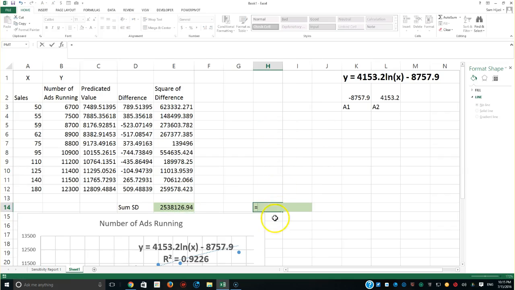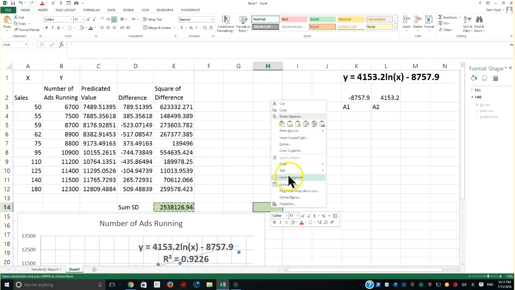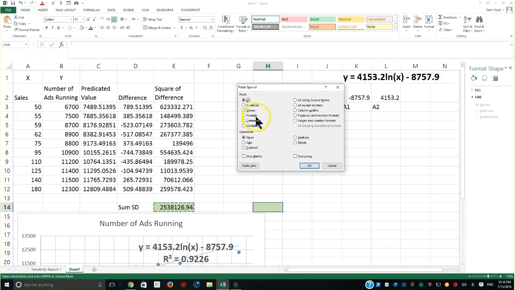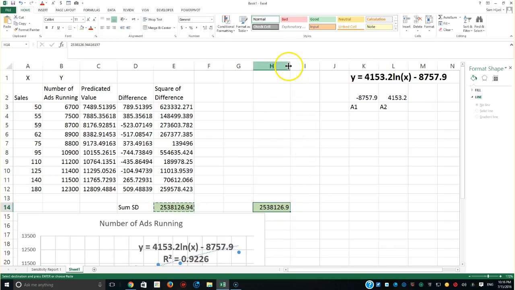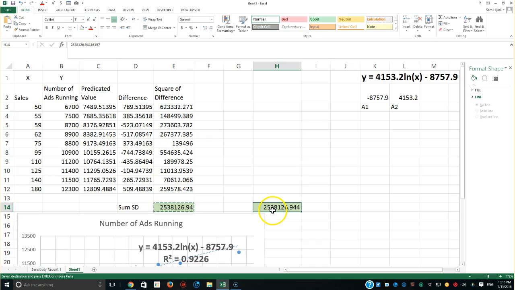Basically, I'm going to put this right here. Of course, I need to copy that value. Copy, paste special, and I'm only going to paste the value because I don't want it to change. Okay, and we can make it a little bit larger, so let's see what we got, because I want to keep track of this.